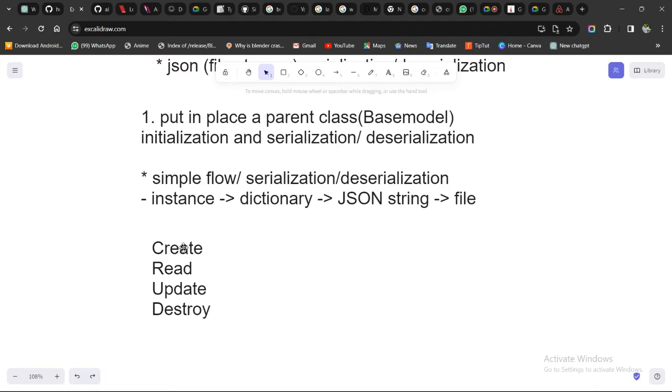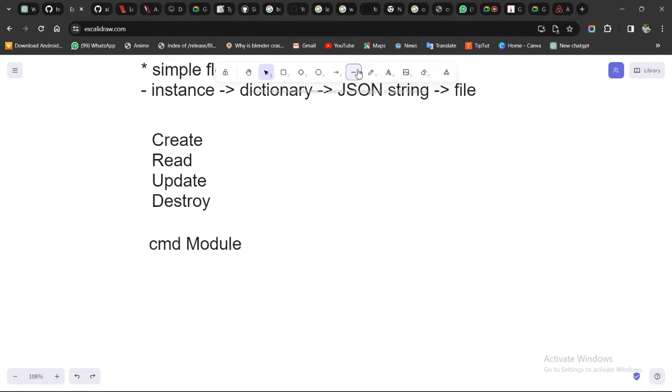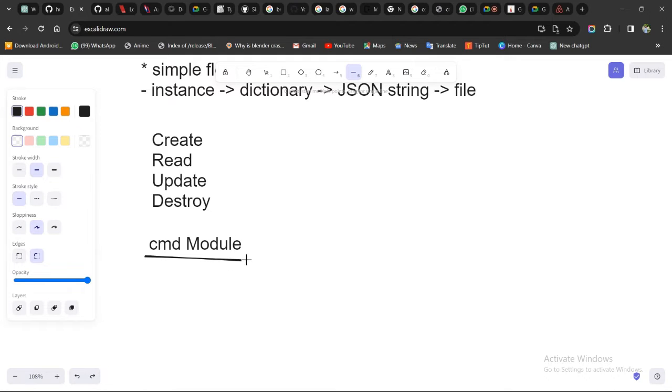So we are going to be using a Python module called the cmd module. Okay, let me write that one down too. It's a small cmd module, and the class starts with a capital letter. So it is a module in Python.